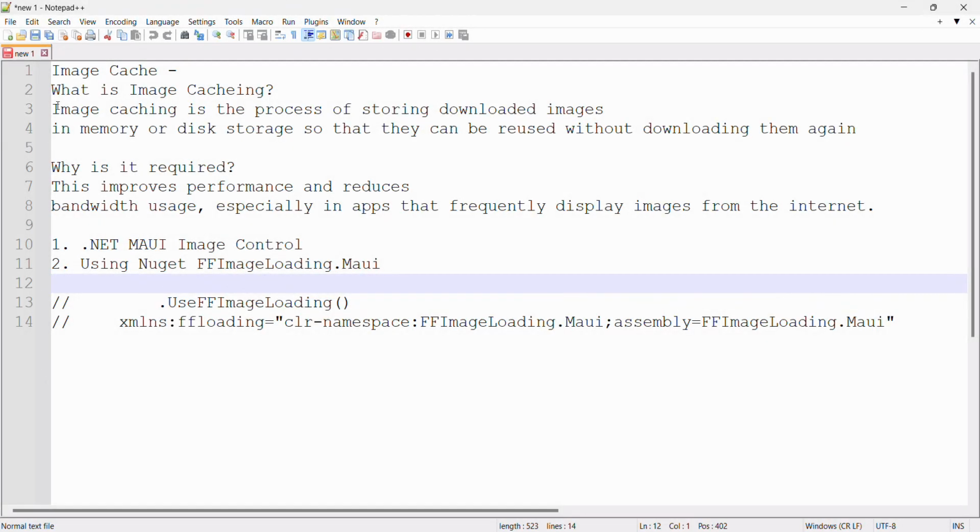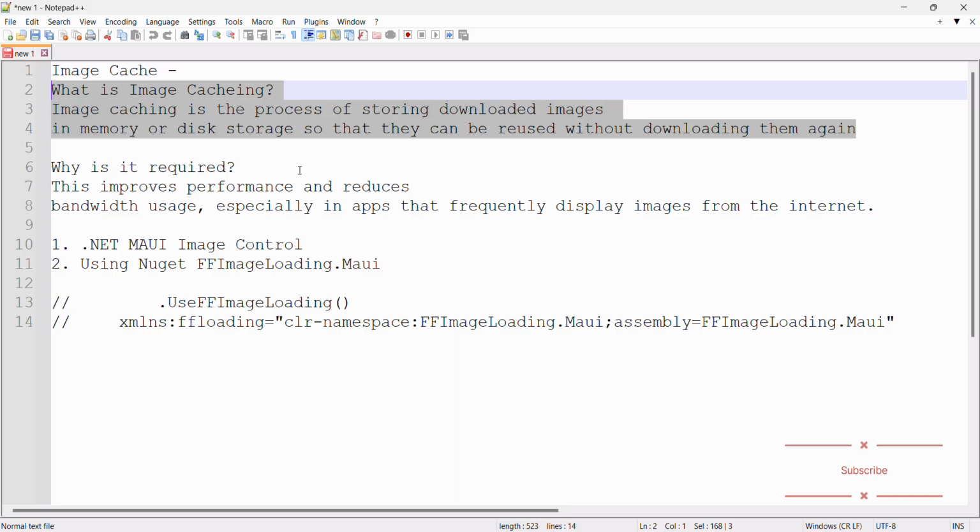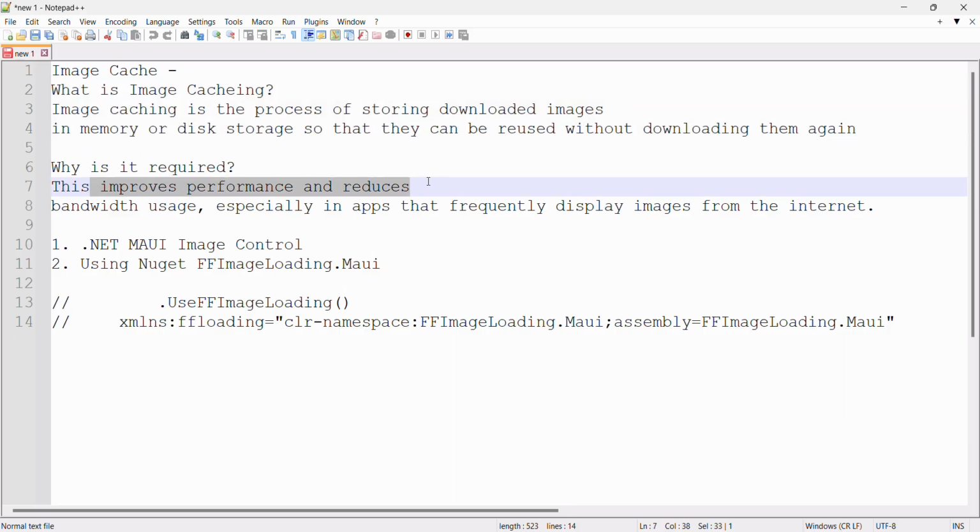So let's understand what is image caching. It is a process of downloading the image and storing it in memory or disk storage so that it can be utilized later once the view is loaded. Okay, why is it required? To improve the performance.